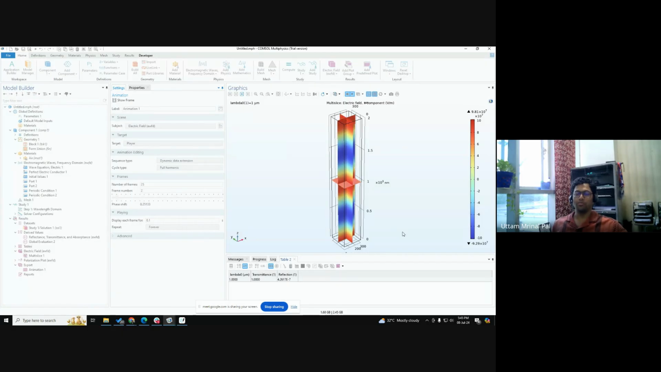This is also very important to see. Whatever model you're doing, you always start with an air domain. With the air domain, you are able to see that your electromagnetic wave is propagating in a particular direction. Unless you do this animation, you will not be able to see in which direction it is propagating.